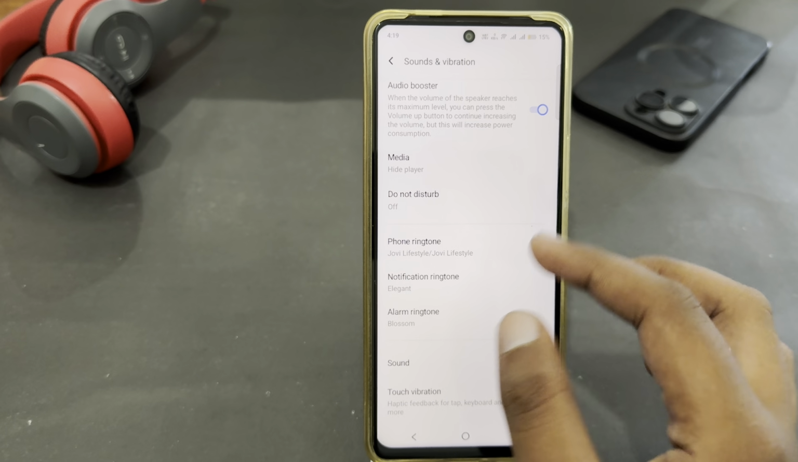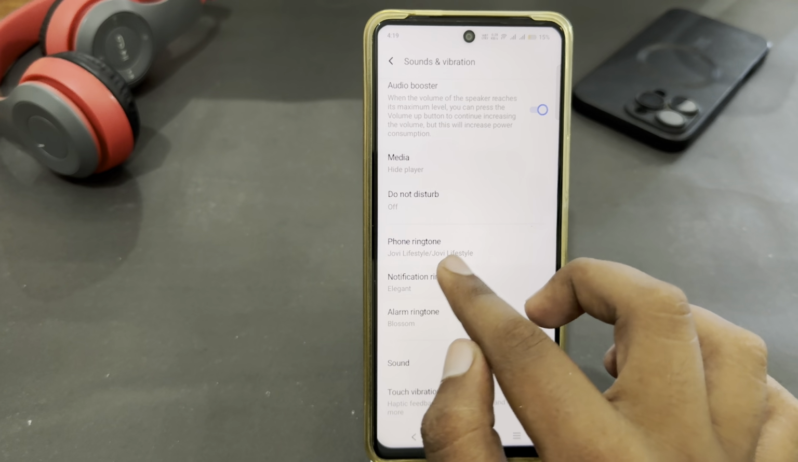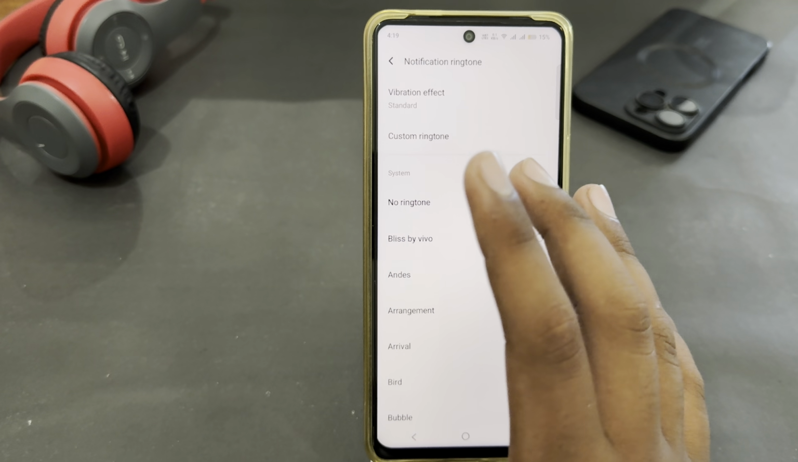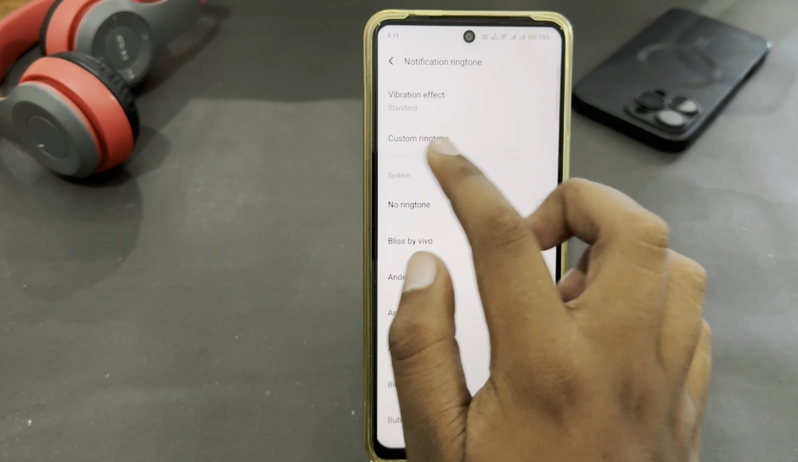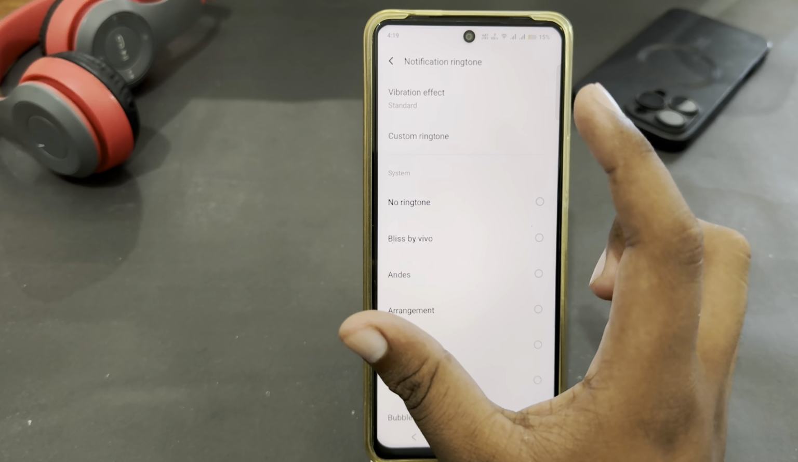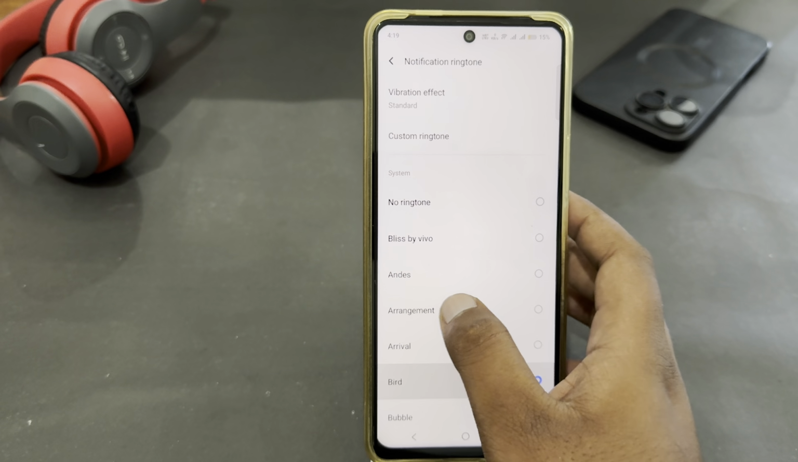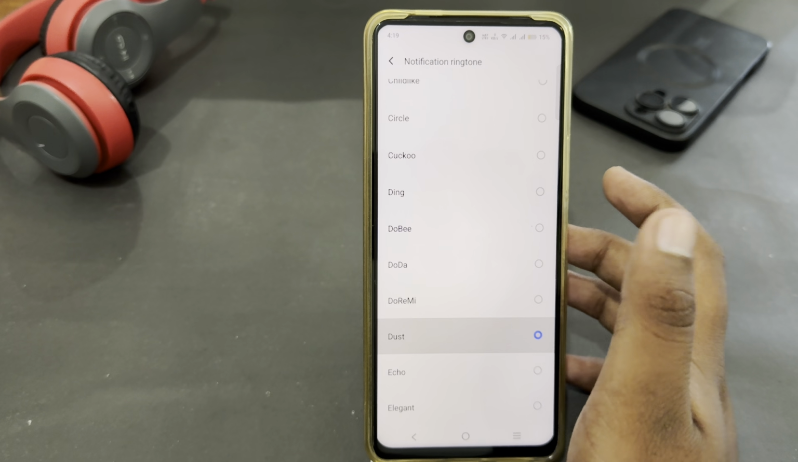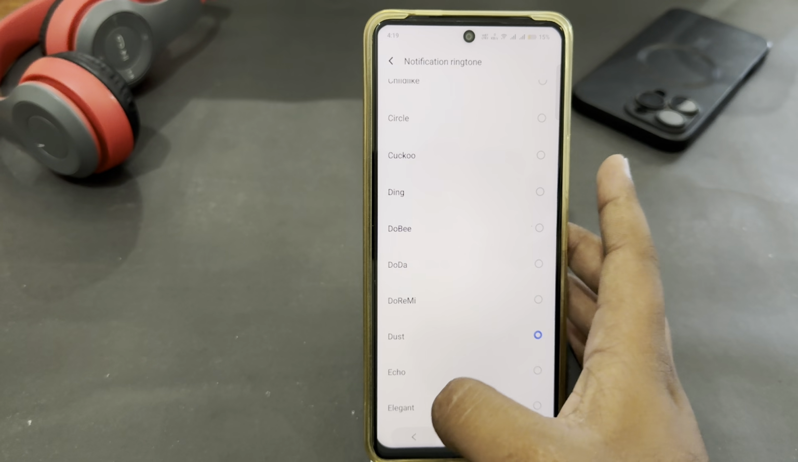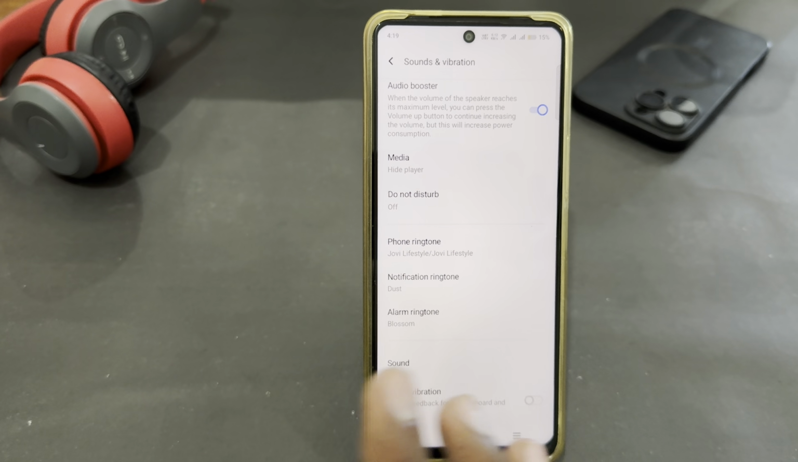Now go back, look for notification ringtone, tap on it, and here you'll get a lot of ringtones which you can select. Here's the custom ringtone, you can also select custom ringtone. So you just have to select the ringtone which you want to set as, and after selecting you just have to go back and your notification ringtone has been selected.